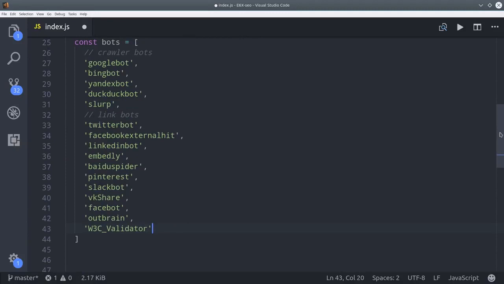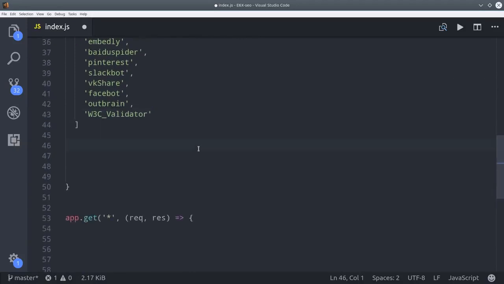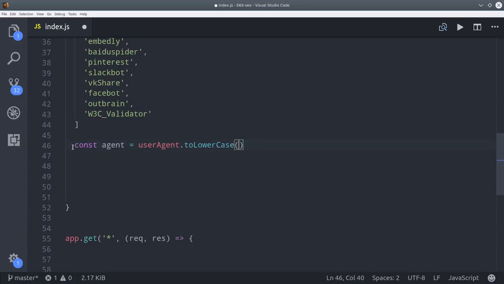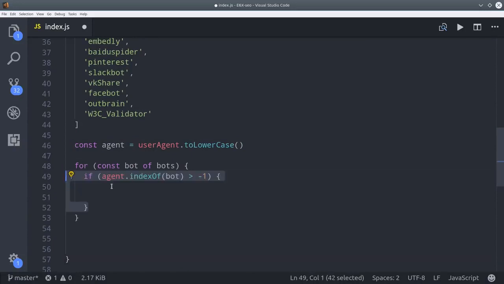The way we actually detect a bot is from its user agent header in the request. So we're going to take that header and convert it to lowercase. And then we're going to loop over this list of bots. If we detect the substring in the header, then we're going to say the bot was detected. We can console log it for debugging, and then we'll return true from the function. Otherwise, we're just going to return false.